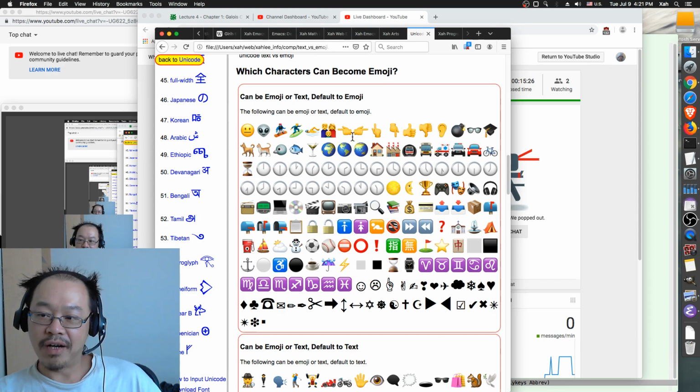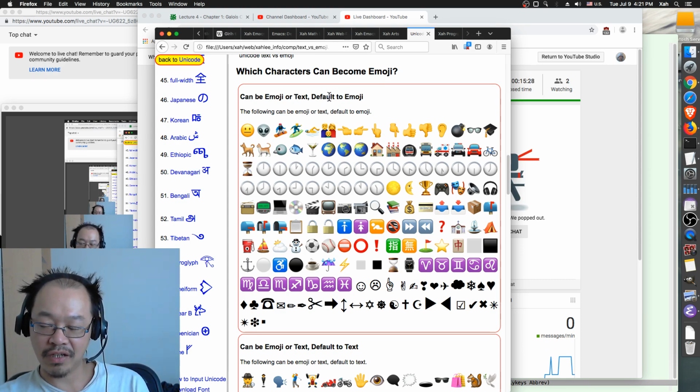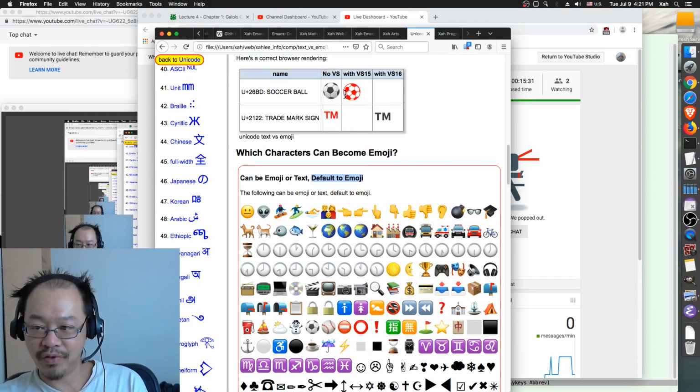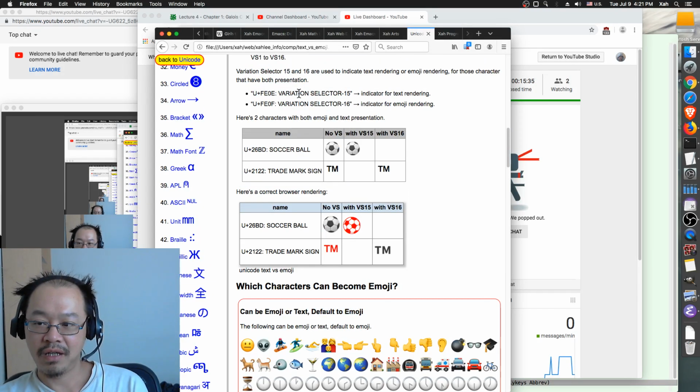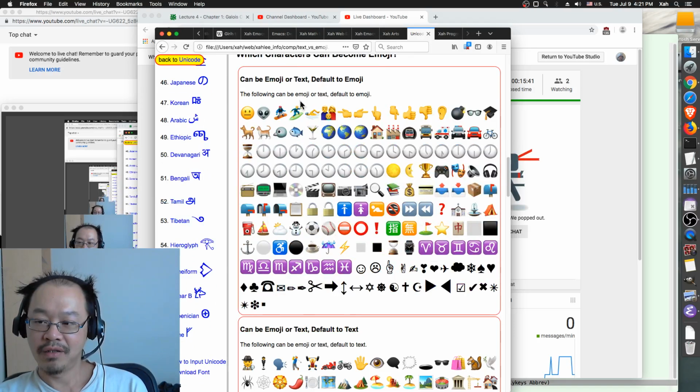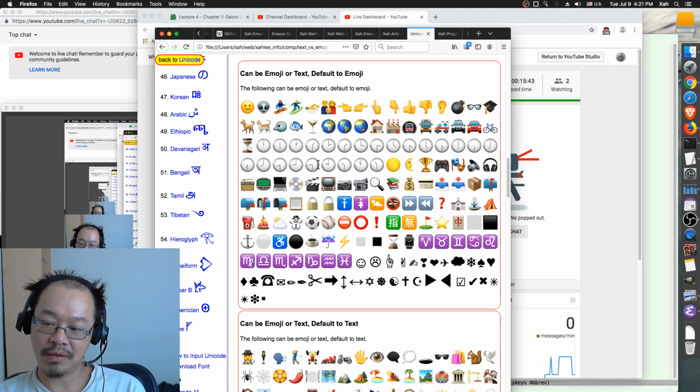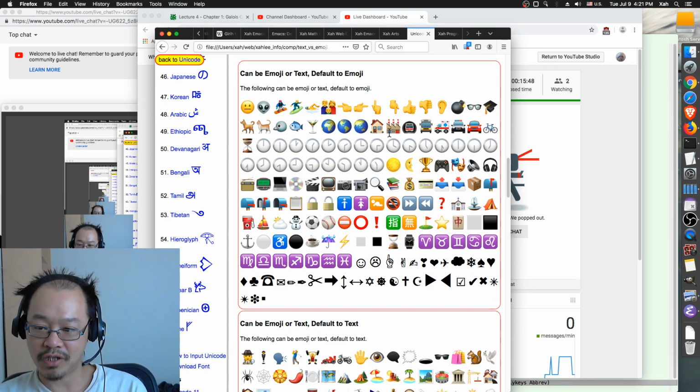And there's another concept of default. If you do not use any variation selector, then what should be the default rendering? Should it be text or emoji? Unicode says these characters can be both, and they should default to emoji.